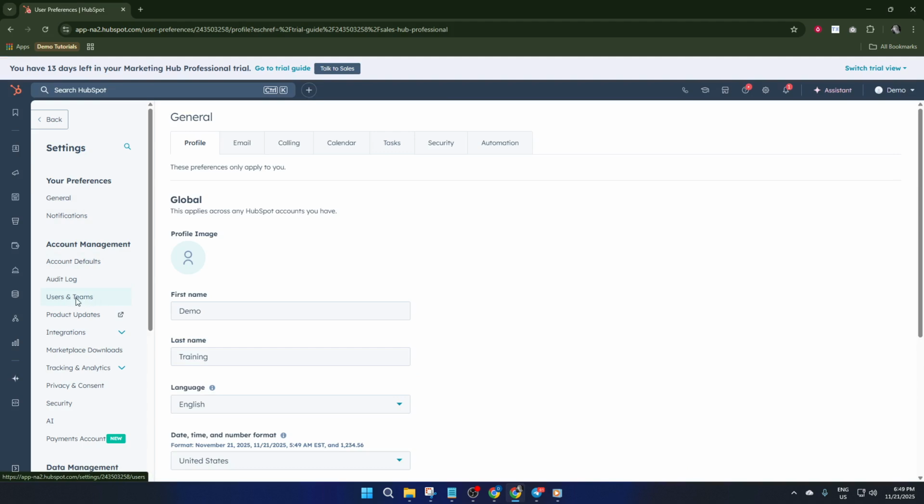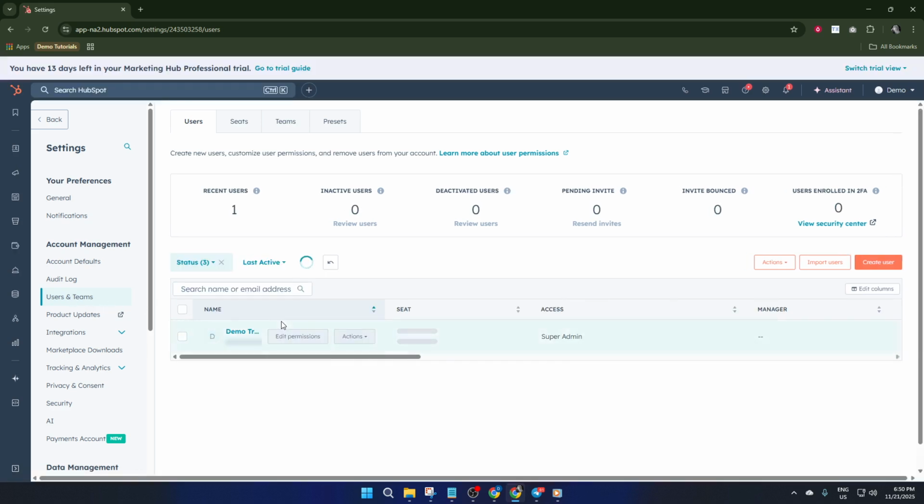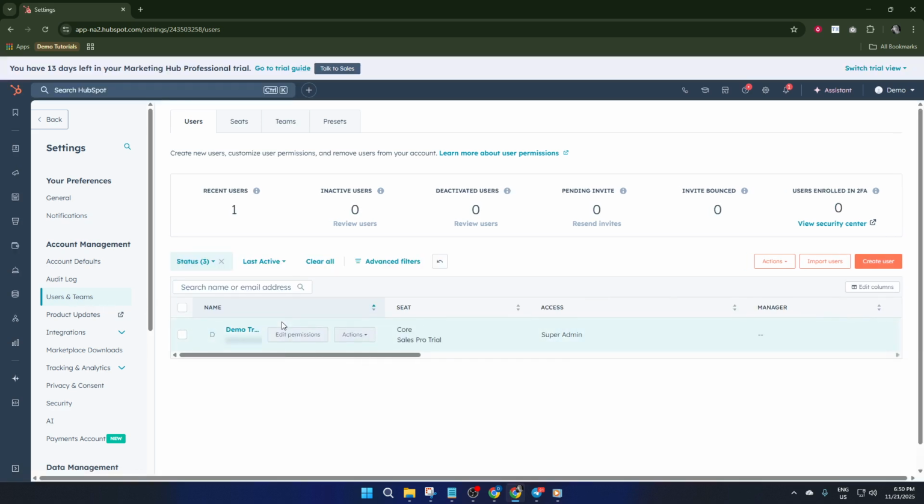Once you're in settings, look over to the left sidebar and find Users and Teams. This section is all about managing the people in your HubSpot account and how they interact with your workspace. Now, click on the Teams tab right up at the top. You should see a list of your current teams, or if you're just starting out, it might be blank. Here's where you'll create a new team. Click the Create Team button.